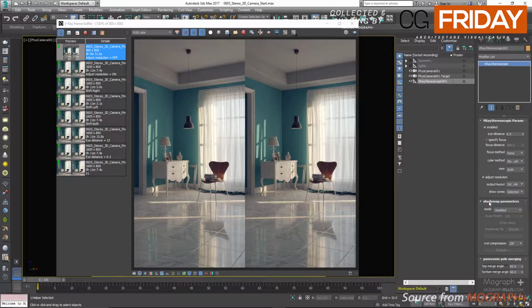And in the shade map parameters rollout, you can speed up the rendering of your stereoscopic image. First, you set the mode to render shade map. Then you define where you want to save the shade map. Then you render your scene and the shade map will be saved out. And then you change the mode to use shade map and use the saved out shade map in the shade map file down here and render your scene again. And it will be faster this time. This shade map file contains basically information about the important visible shaded points in the scene.